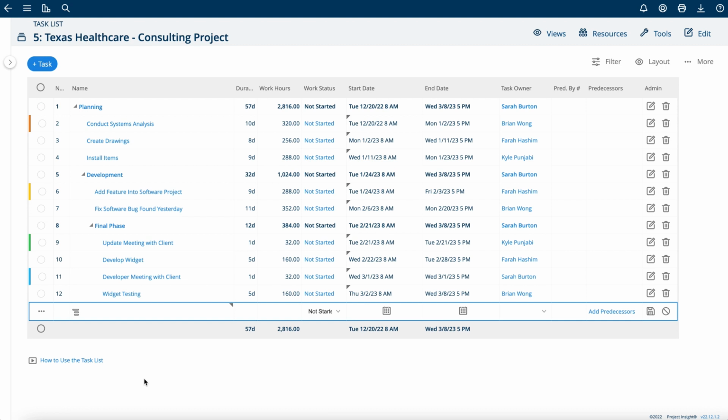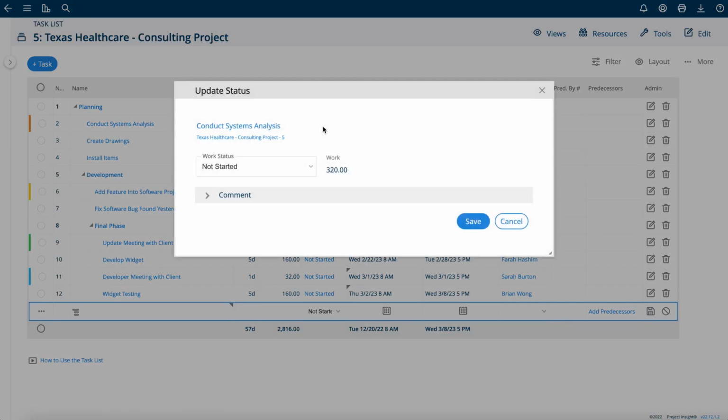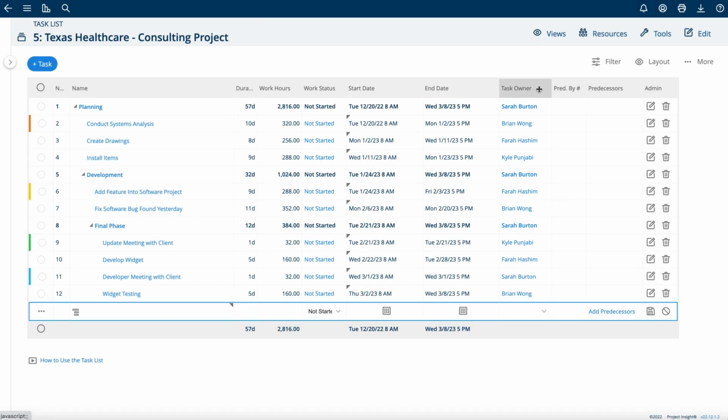This video will walk through the settings that you can check for if a user finds that they're unable to enter time. Now, time entry can be enabled or disabled at multiple levels.